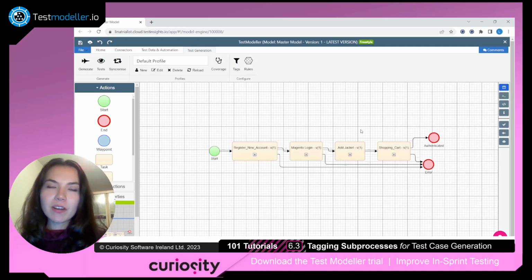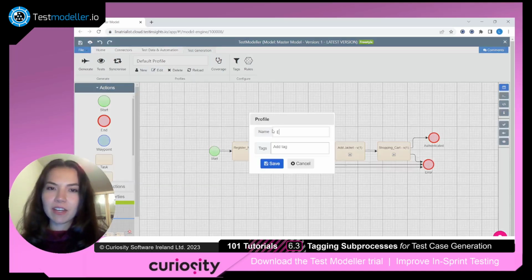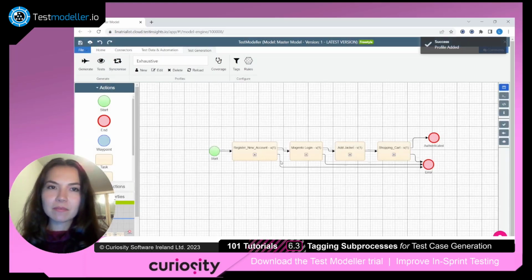From here, we'll want to create coverage profiles for each level of testing. So the first one we'll create underneath our coverage settings profile is the exhaustive coverage. So go ahead and give our profile a name and click Save.